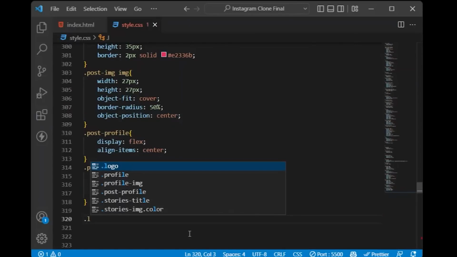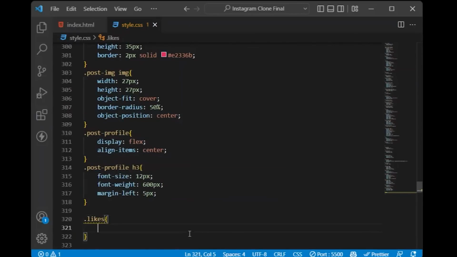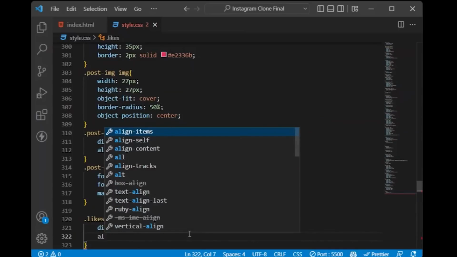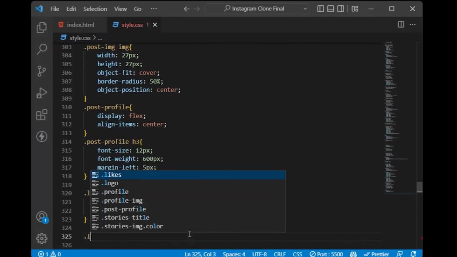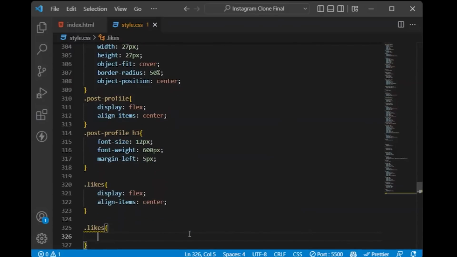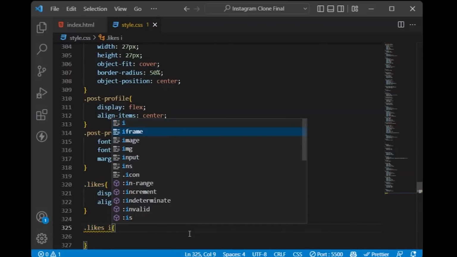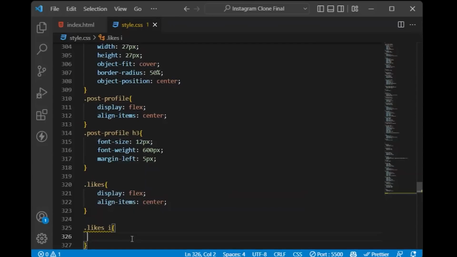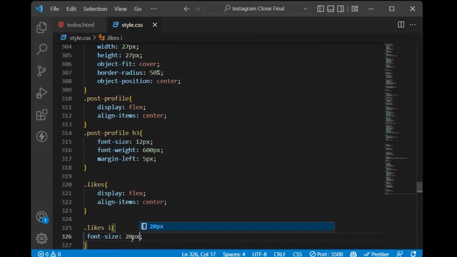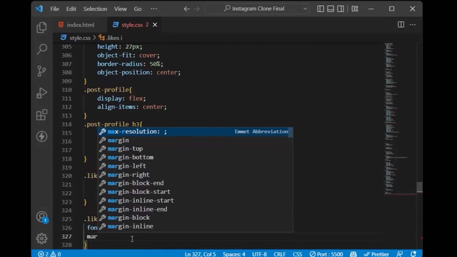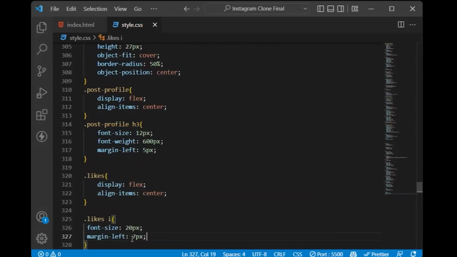Now we have to go inside the likes class. We have to select the likes class, display as flex, align items as center. Select the likes class again, and now go inside the i tag in the likes class, say font size as 20 pixels, margin left as 7 pixels.